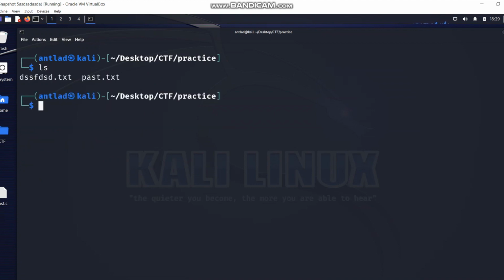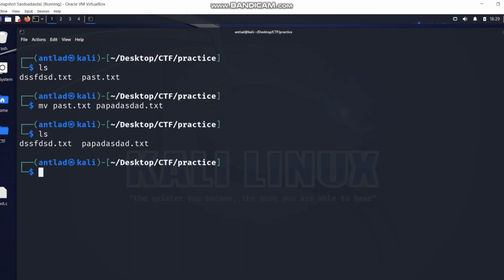Another thing that the mv command can do is it also lets you rename a file. So let's say I want to rename this file pass.txt. If I do mv pass.txt, and then some random gibberish, let's say I want to rename it to this. If I do that, then the file pass.txt has been renamed to this.